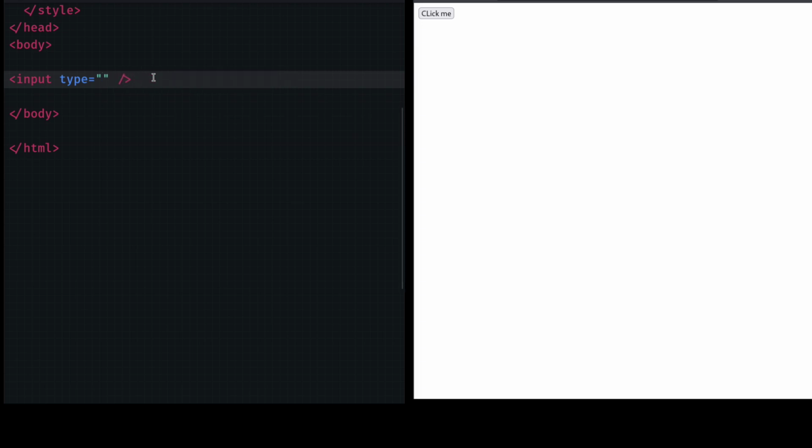Then I have an input type of checkbox, and that gives us a checkbox. Let me zoom in a little. You can see it's a checkbox that you can check and uncheck. Then we have an input type of color. Now this is where it starts to get a bit more interesting, and the type of color isn't really used much.